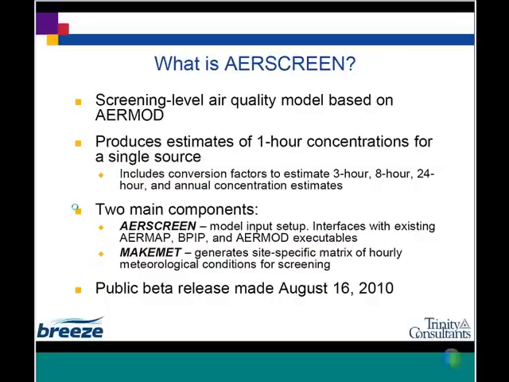AERSCREEN works alongside some of the existing AERMOD modeling system executables, and it produces estimates of 1 hour concentrations from a single source. There are also conversion factors involved, and so it will also produce estimates of 3 hour, 8 hour, 24 hour, and even annual concentration estimates.